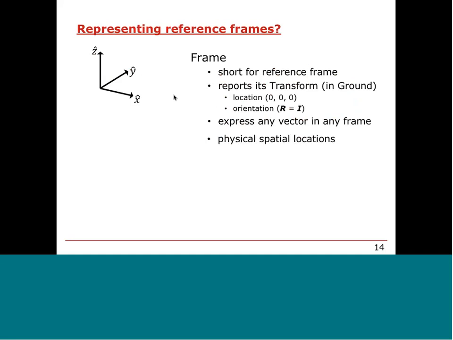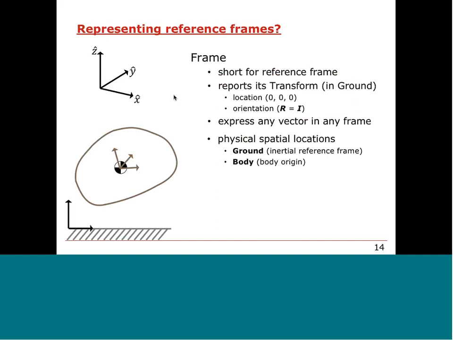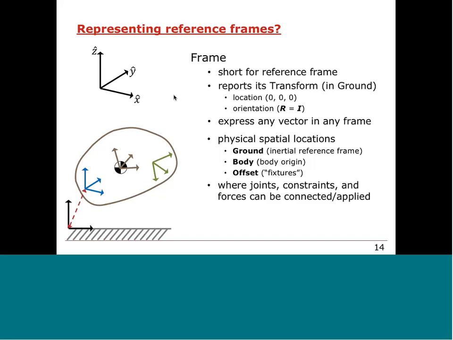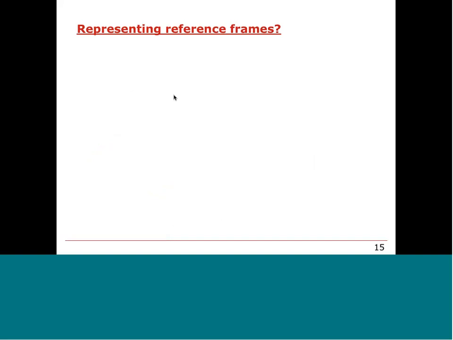So let me give you some concrete examples, right? Frames represent these physical spatial locations, like ground, as I mentioned. It can represent the center of mass of a body. And it can also represent fixtures, where we're going to connect joints and forces to the body. So now that we know how to use frames, we're going to apply them to build a pendulum in the GUI.